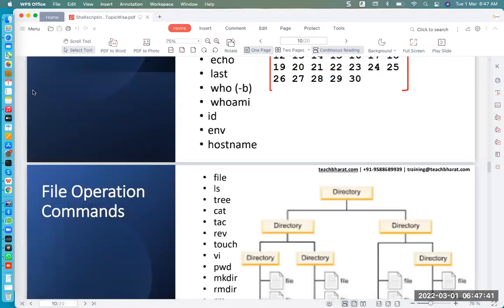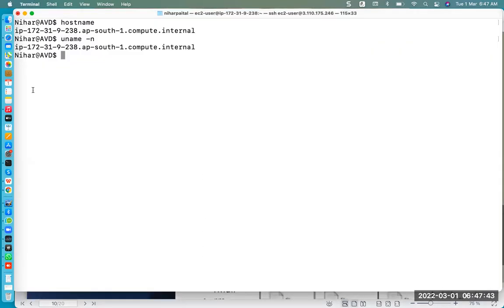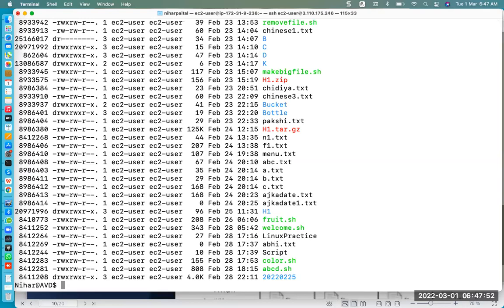Next, file. The file command is used to see the file type. Suppose I want to see the type of a file; here many files are there. One of the file names is Linux practice. I want to see the type of the file, so file Linux practice.